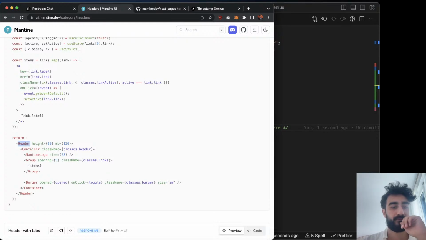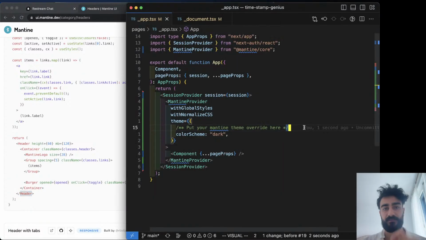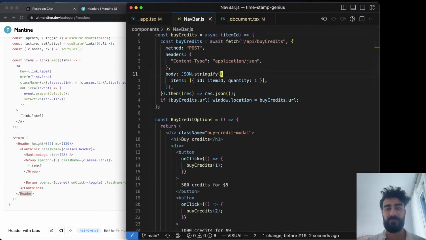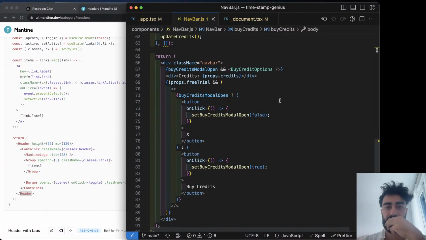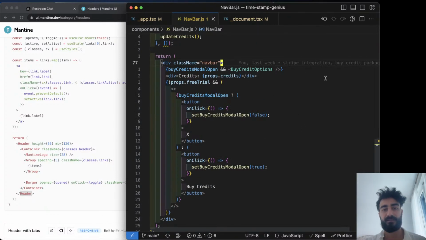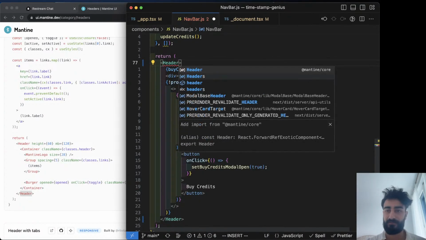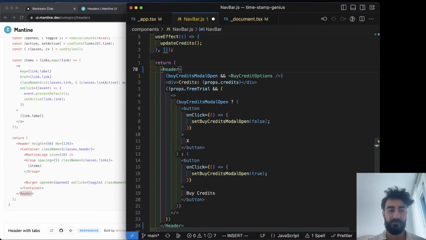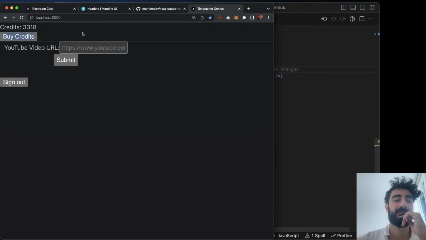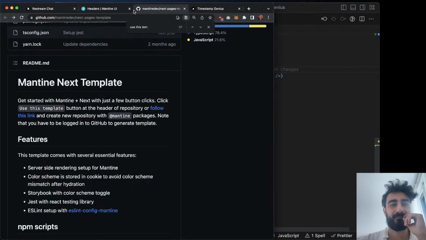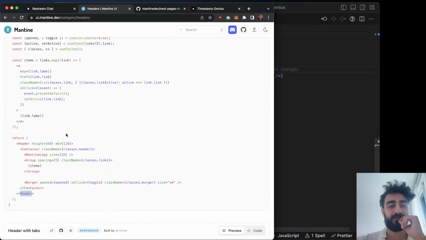Header, container, logo, header. Okay, so we have a navbar.js already. Instead of this div class navbar, we're gonna go header from Mantine core. We'll save that. Let's see just how it works with just the header. Okay, it makes something. That's nice.